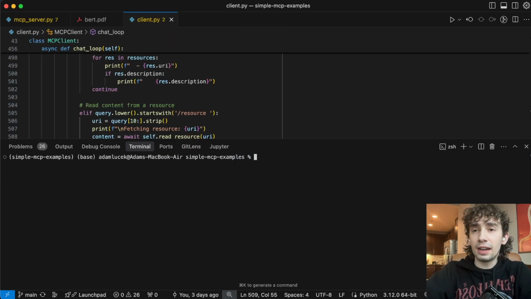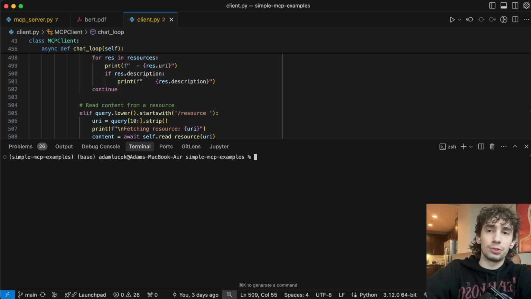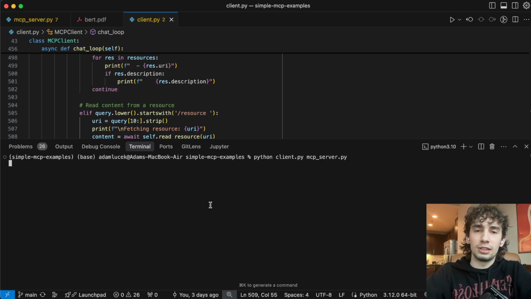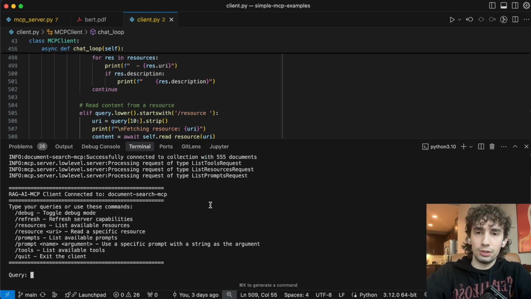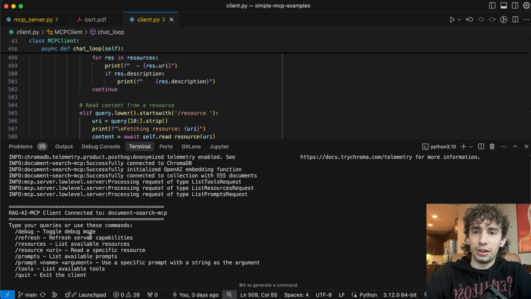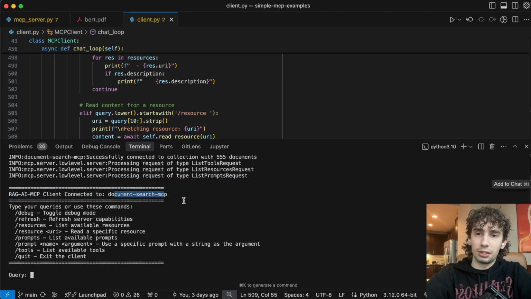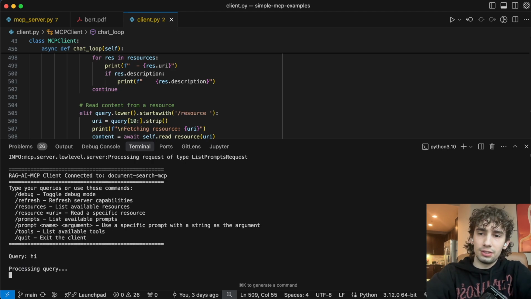But with a little bit of that out of the way, I'm going to take a small break before we cover prompts and actually show the example so that you can see the tools in action as well as the resources in action. So let's go ahead and start up the client along with the server. And what we'll see here is that it's going to start up the server and all, and here we go. So printing out some of the functionality, we can see that we're connected to our document search MCP server over here. And what I can do is just query it.